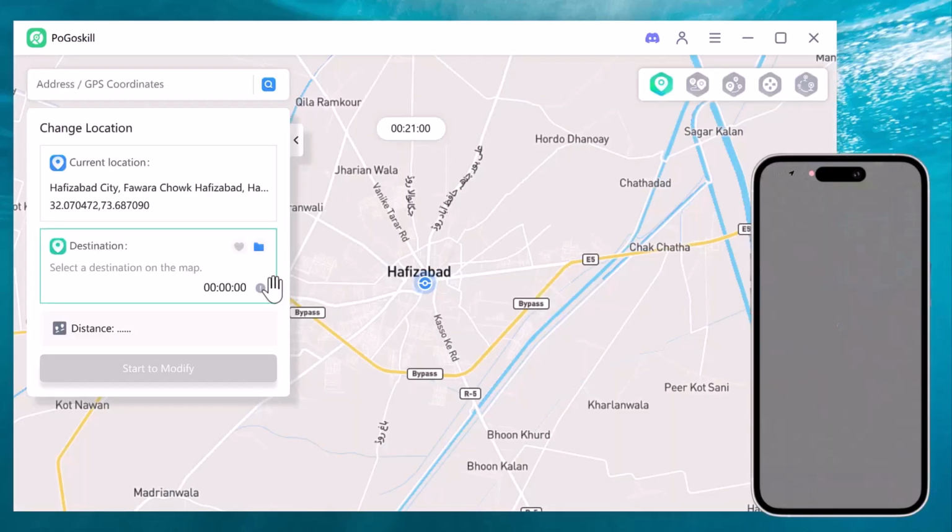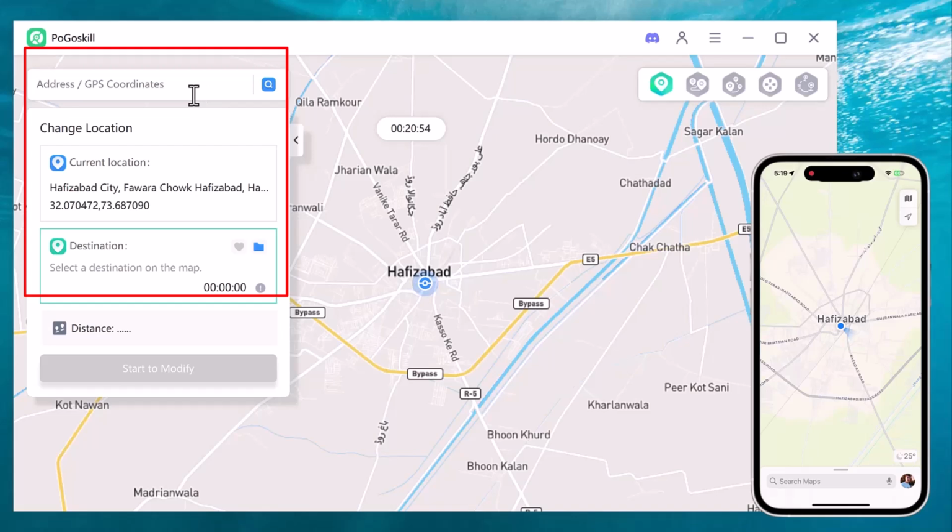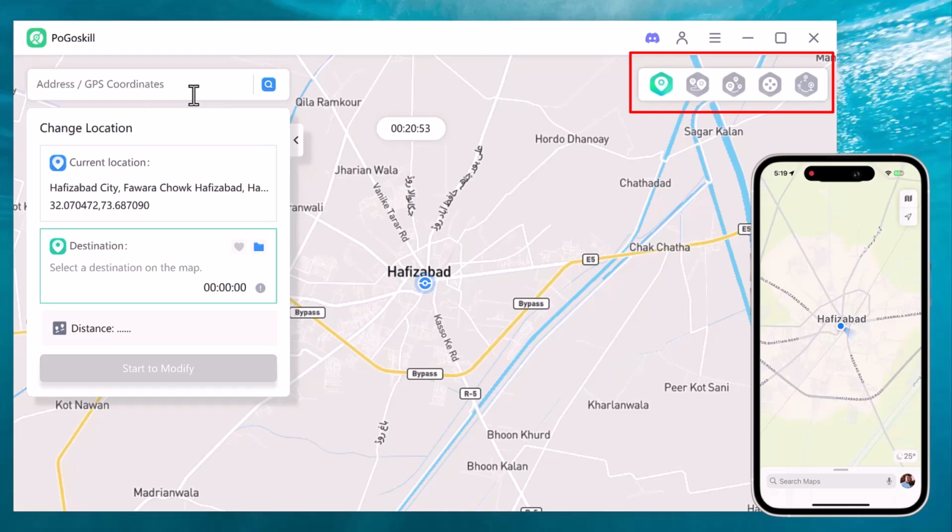If you are using iOS, you will see a user-friendly interface once the setup is complete. Here you can see we have different options: Search and Spoof. Use the search bar to enter any location and instantly teleport there. Next we have the single spot mode. Travel between 2 points and set up a custom speed for walking, cycling or driving.